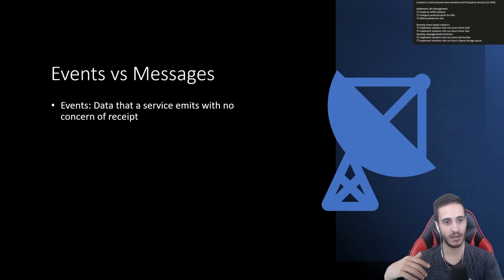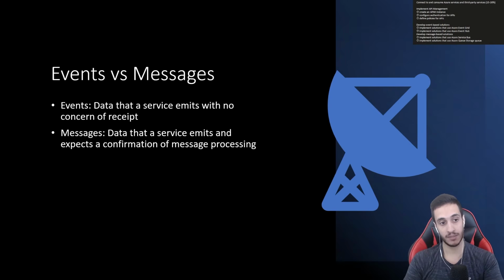But essentially, events are data that a service emits with no concern of receipt. The sender just emits that event and has no expectation of who is processing that event or whether that event is actually processed. That's different from messages, because messages are data that a service emits and expects a confirmation of message processing. So two very different things. When you emit a message, you would expect and request a confirmation of message processing. Otherwise, you will re-emit this message again. Those are the key differences between an event and a message.